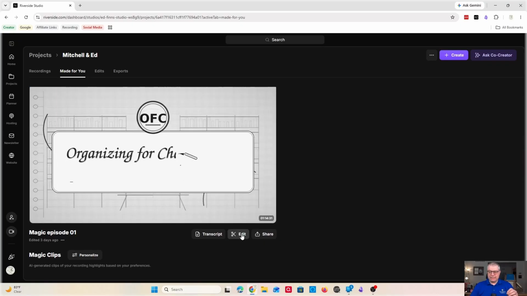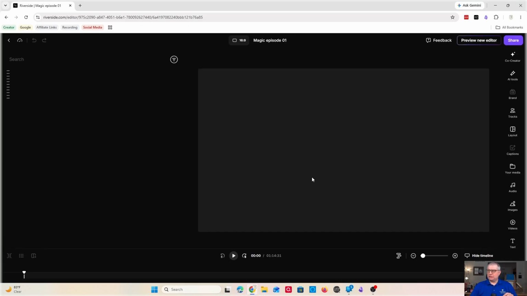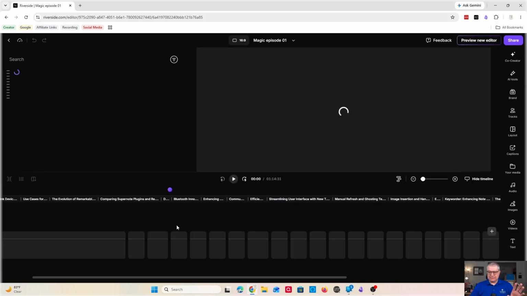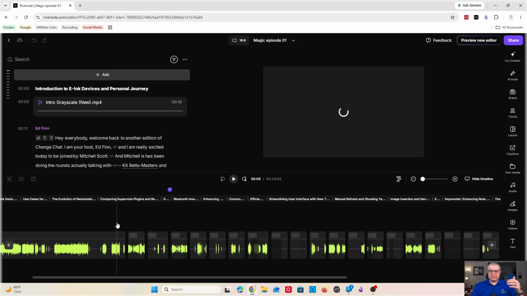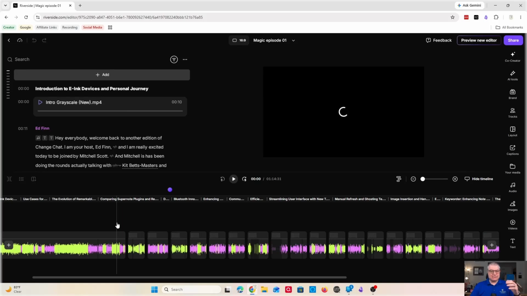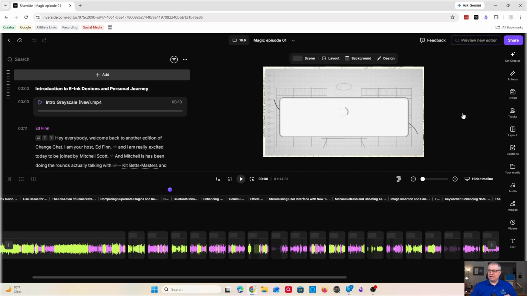But when you go in to edit, and I've already edited this, I've already published this, but this is an older file, and I'm going to show you up here in the right. So this is the traditional editor, which was already very good. It auto chapters, it does scene selections, it does a whole bunch of really cool stuff. But now if I go into preview new editor, and it'll take it a minute here, but this is where the real power of this new editor comes in.